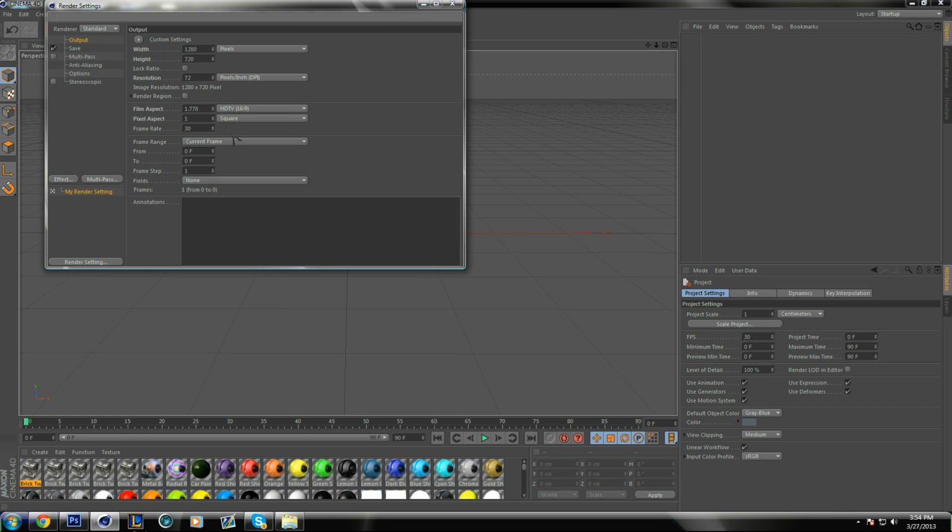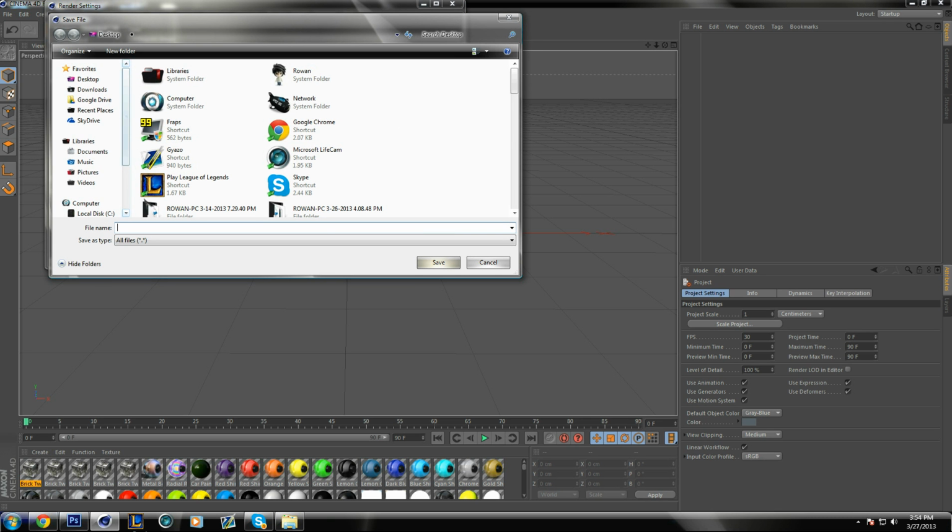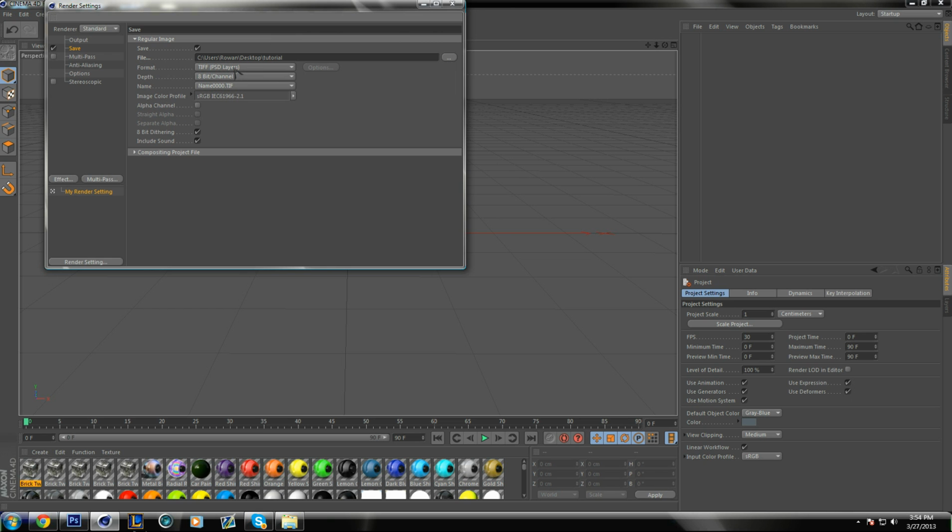Hey guys, I'm back. Sorry about that. So when you're done with your width and your height, you want to go to your save, and just find a place. So click this button or browse, and just change the name. I'm just going to call it tutorial. Okay, I don't even care. And I'm going to go to the format and change it to AVI movie. That's really important.